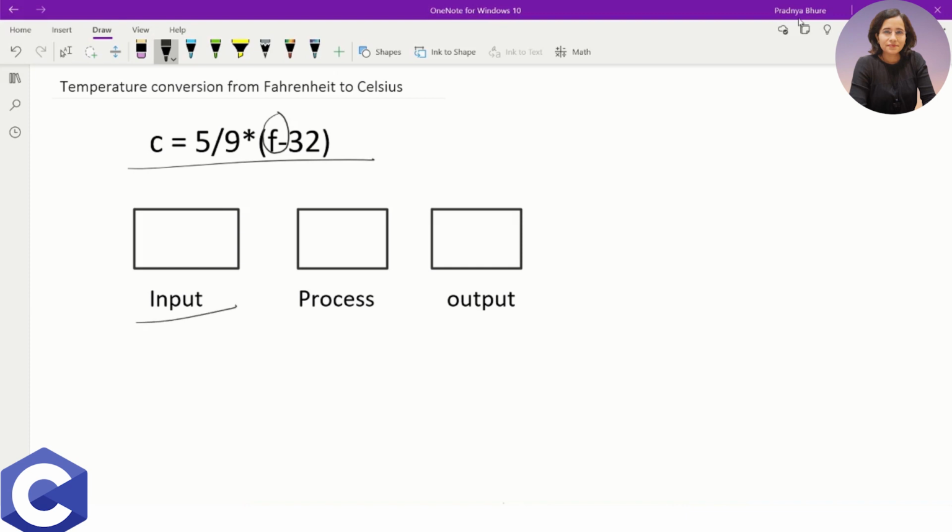As I explained, there are three steps. First, we have to decide what is input, then what we have to calculate, and what will be our output. So in this formula, as we can see, we need F to calculate this formula. Here the input is F, then we are going to process and calculate the temperature in Celsius. So I have taken the variable C for that, and then output will be temperature, that is C.